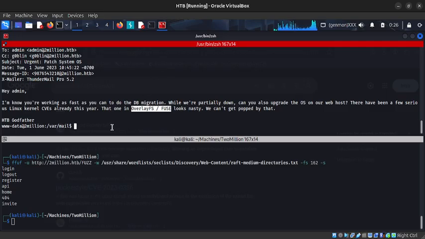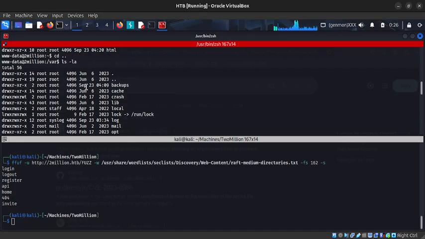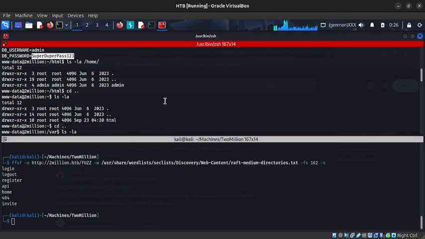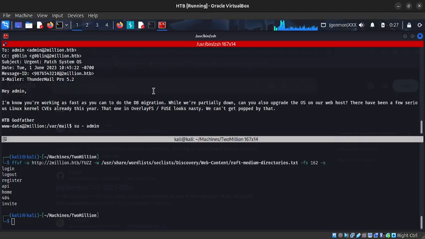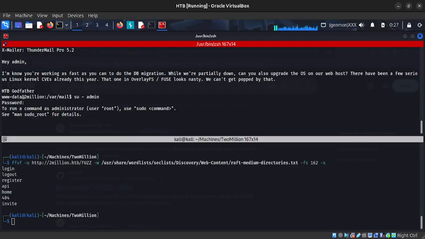As we do that, so admin, we're going to copy his password. So admin password. Yeah. So now the first thing you should always do is check what privileges your user actually has.